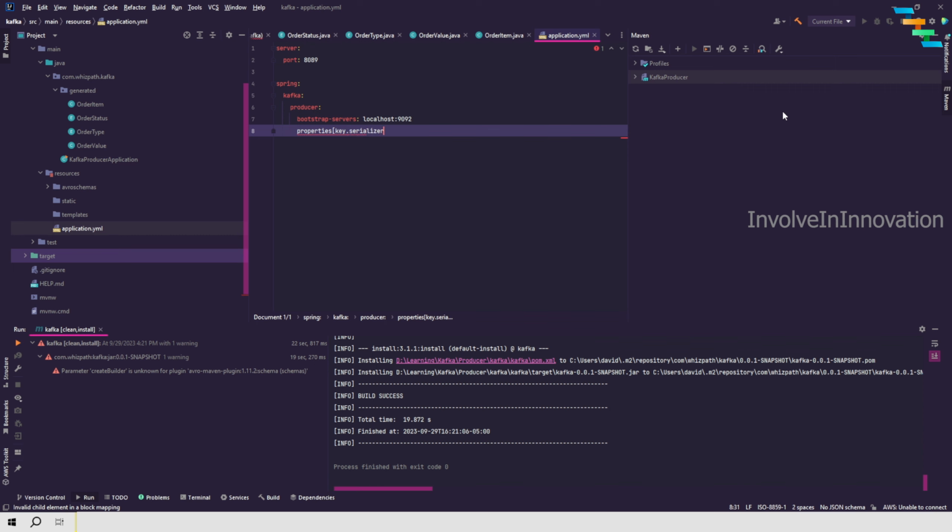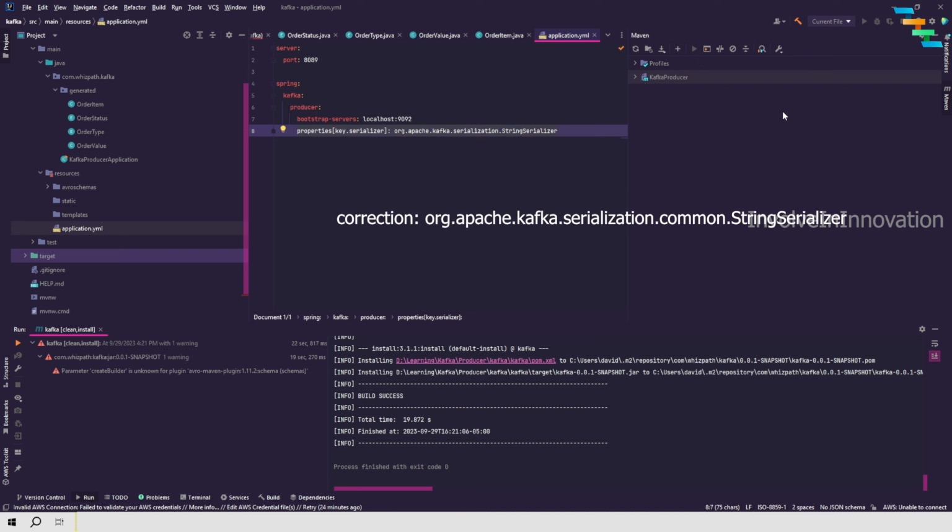So you need to define properties, and the property names you need to provide in the square brace. Here the property name is key.serializer, and the string serializer is present in the org.apache.kafka package, which we have placed as a dependency in our POM file. org.apache.kafka.common.serialization.StringSerializer. Copy this and paste it again. Here instead of key, this is value. In the YAML file you need to make sure all the indentations are correct.